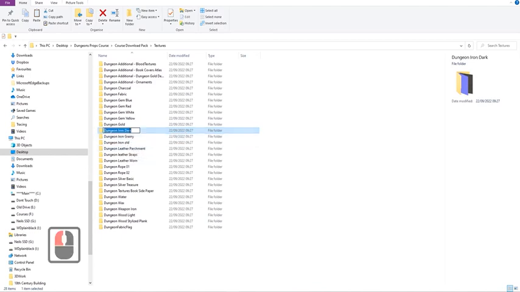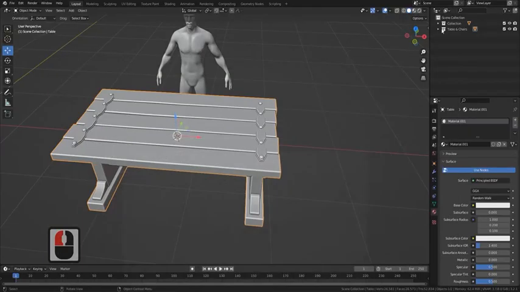So what I tend to do is I'll grab this one and copy the iron dark, so Control C, and then I'll put this down, double click it, Control V, iron dark. That makes sure that when I bring these textures in, they're all going to be named iron dark, and everything goes together.